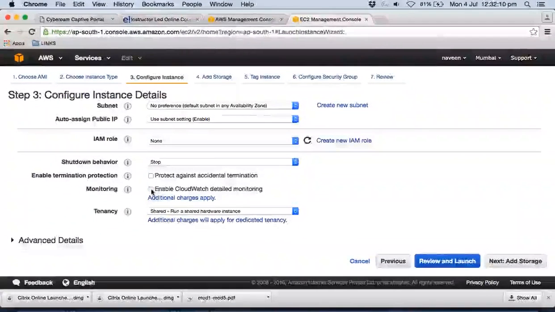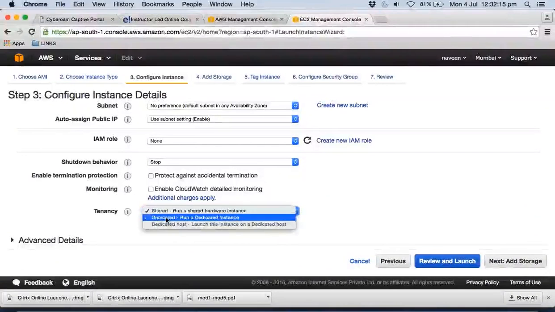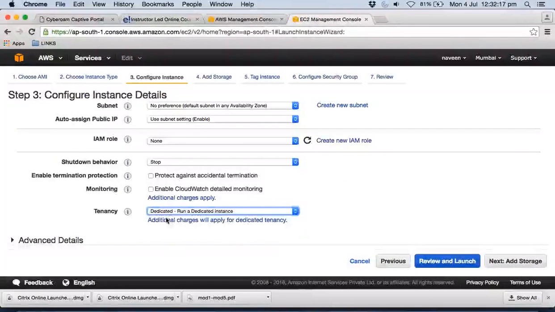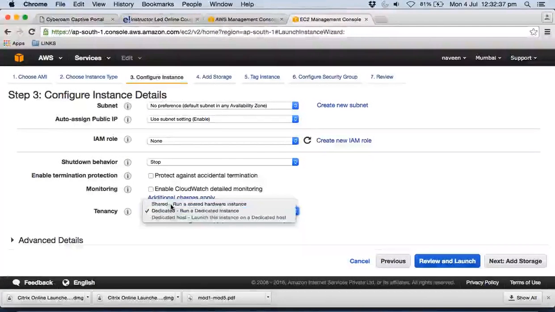We can use tenancy if you want to use a dedicated host. So what does dedicated mean? These 4 machines will be given dedicated hardware to run our Ansible. So this is a kind of requirement a corporate environment needs, but for this course we do not require a dedicated instance. So let's stick with a shared instance.